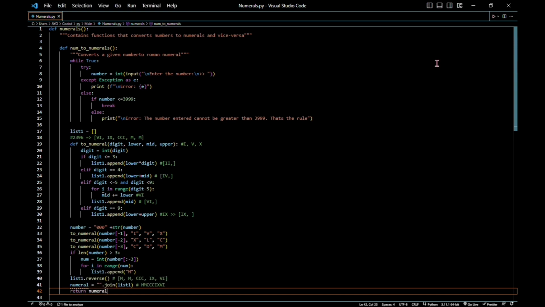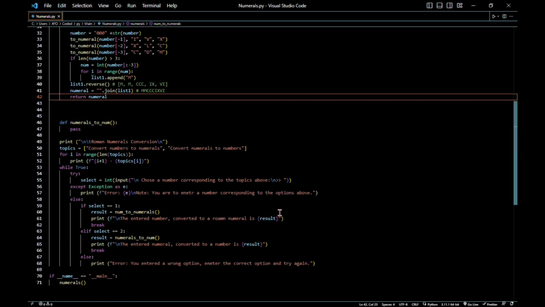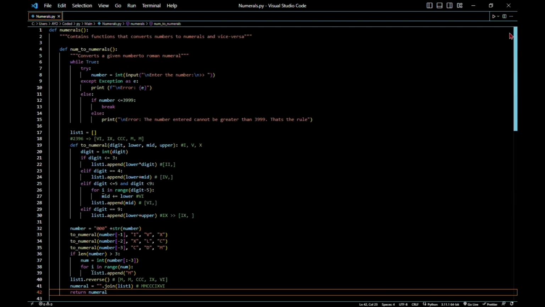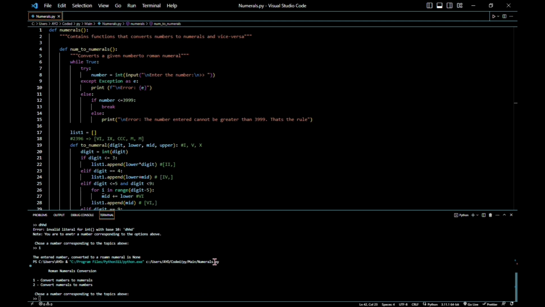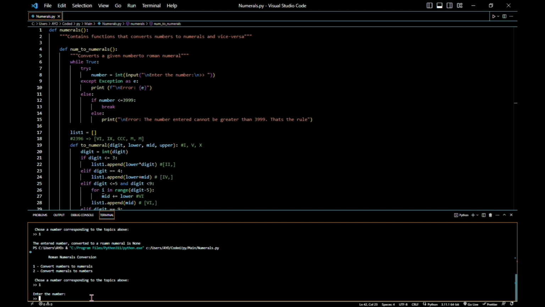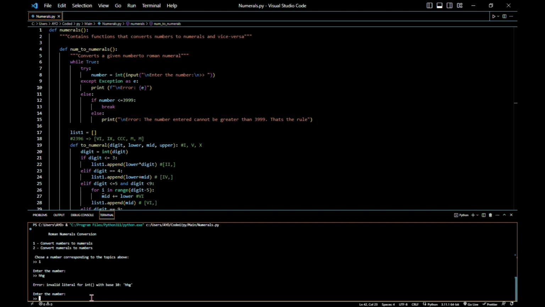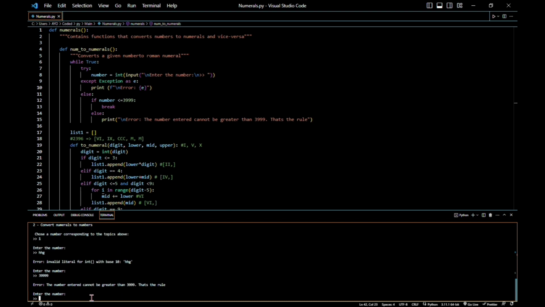Remember that the numeral that we are returning is going to be stored in a variable result here, and that is going to be passed in. So let us now, I hope everything works. I don't think there's an error, but let's see. So when we run this code now, we pick 2, it's going to return none. Let's pick 1, enter the number, let's enter a letter, it catches the error. Now let's enter a number greater than 3,999, it also catches the error. So let's now enter what we've been working with, 32396.